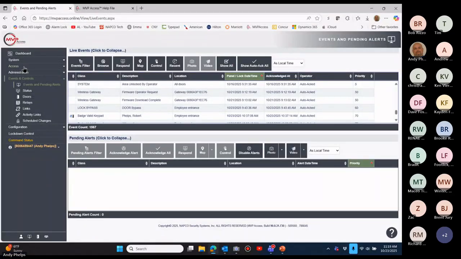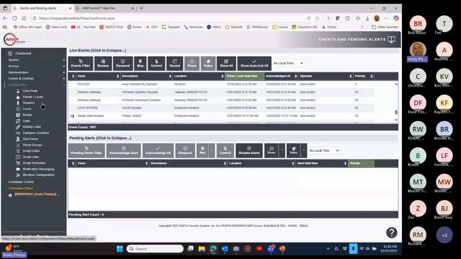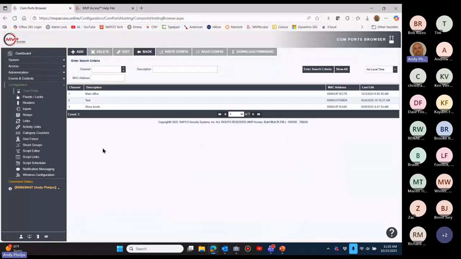So there are a few steps that you would have to do to set something up. Number one, if you're using the wireless locks and the gateways, you would have to get the gateway online. And as I mentioned a minute ago, a gateway is considered a COM port. Okay, so I have three gateways here. There's a process you go through. It's not as difficult as you would think.